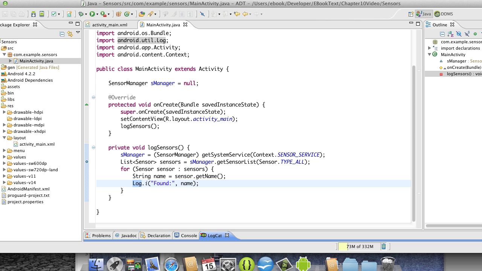Here we can see that I've set up in our main activity a sensor manager. I've just called it S manager. I've set it to null. And then in onCreate, I am calling a method here that I've defined called log sensors.